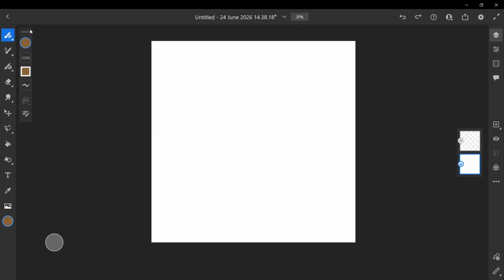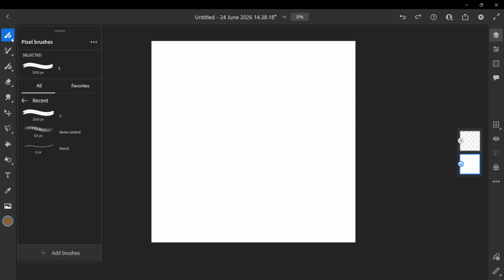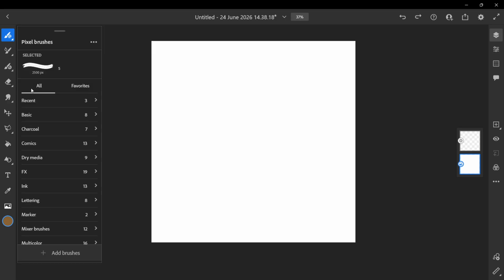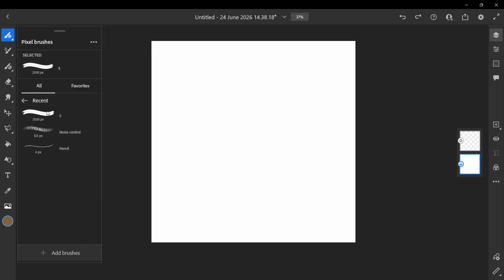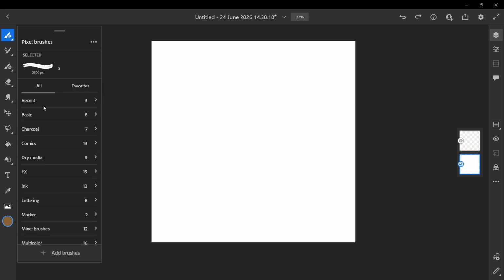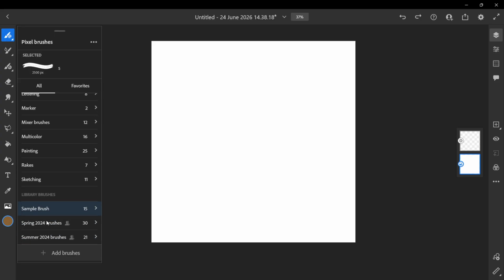You can click on it once, and as you can see here, you have the brush properties. Then if you click again on this arrow, it's going to give you the pixel brushes, and you can change it to whatever you want. If you're currently inside the recent or any of these subfolders, you can just click on the arrow back, and in here you'll be able to change your brush. So you have basic, charcoal, comics, dry media, etc. And down here are going to be your brushes, which you imported yourself or added from, of course, Creative Cloud or whatever you're using.